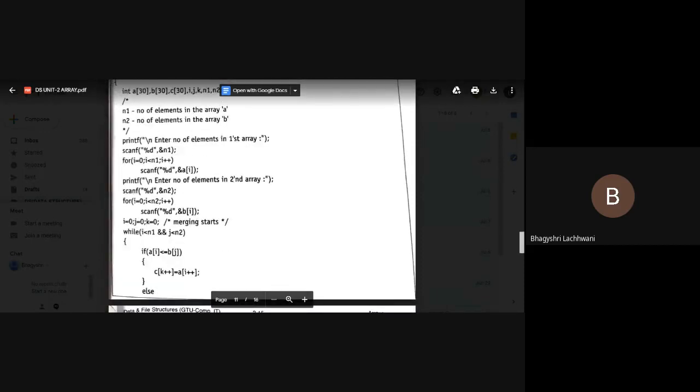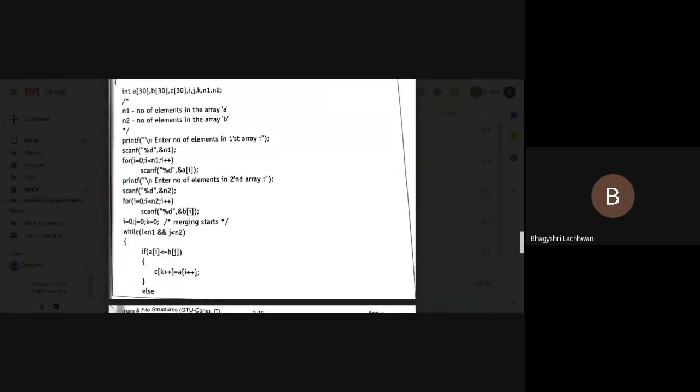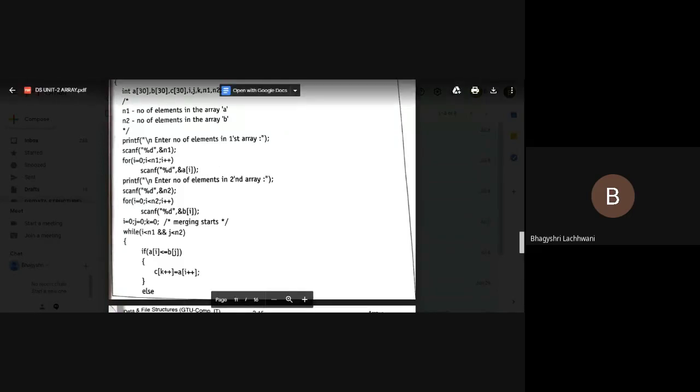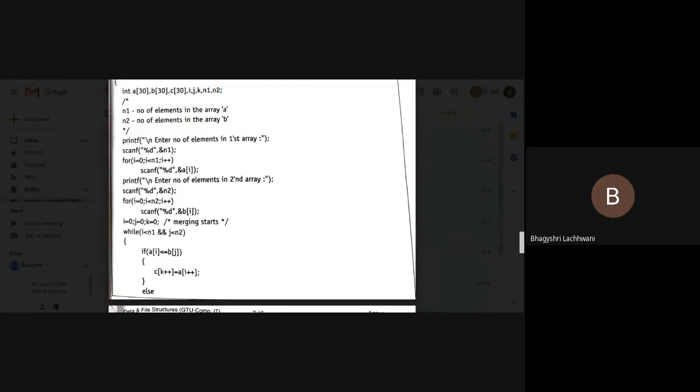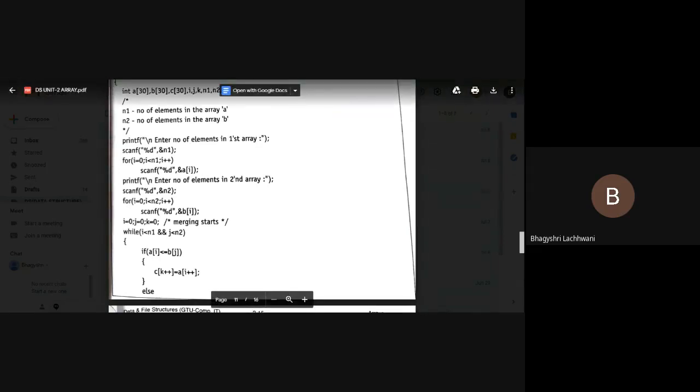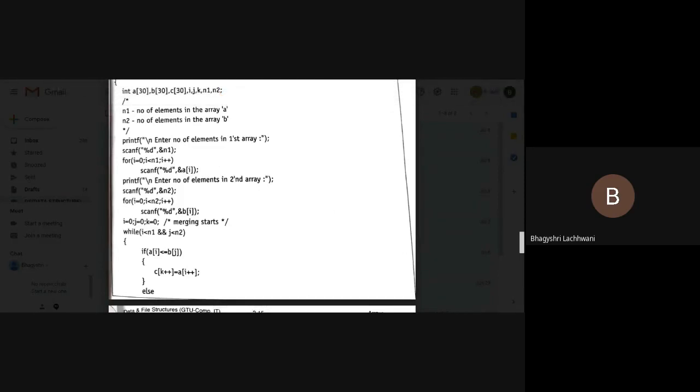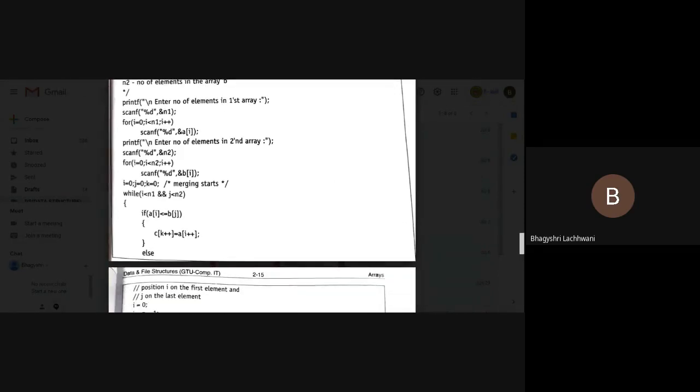Okay, so first we will take from the user the values of n1 and n2. The first printf will be number of elements in the first array, that is n1. We will scan the whole array, where the user enters these number of elements in the first array. So for i equals 0, i less than n1, i plus plus, scanf. Take the second array, the number of elements. So we will enter n2, then i equals 0, i less than n2, i plus plus, scanf.